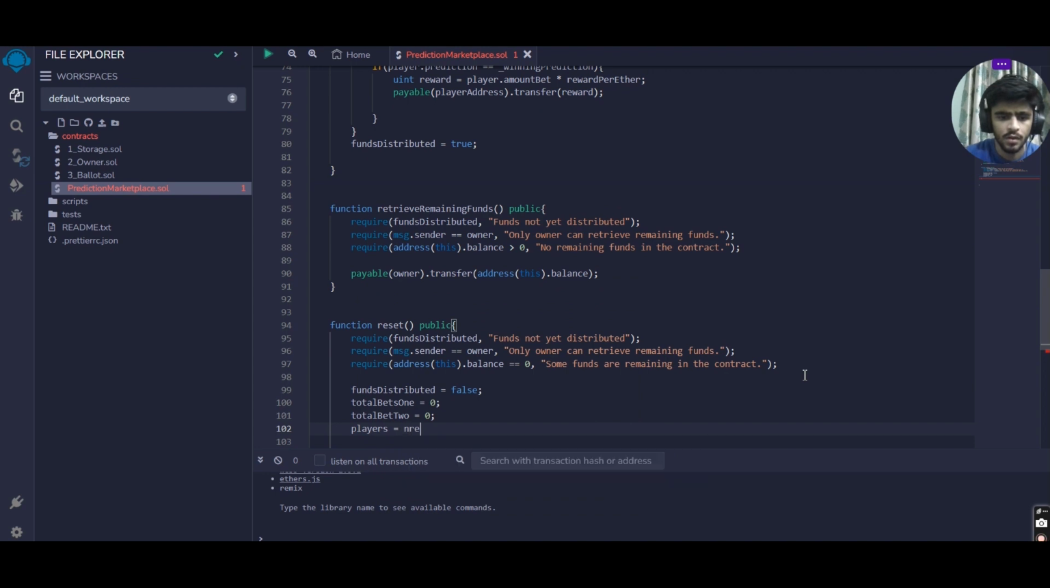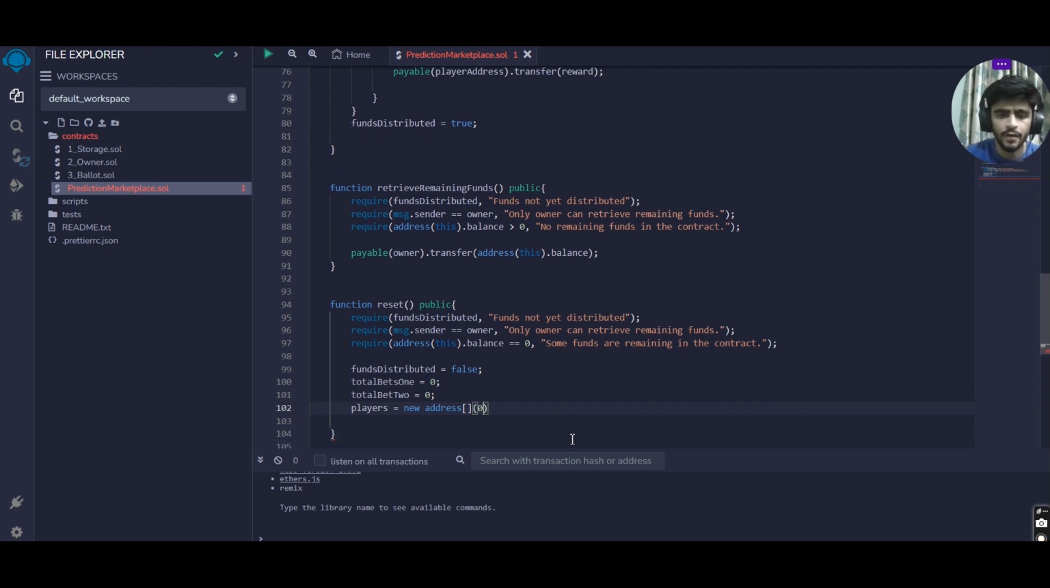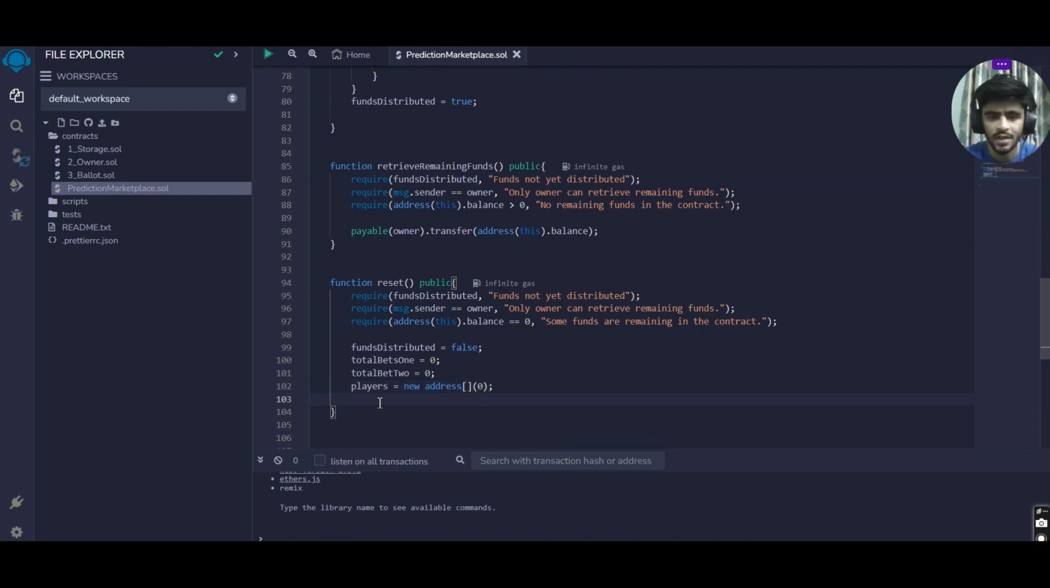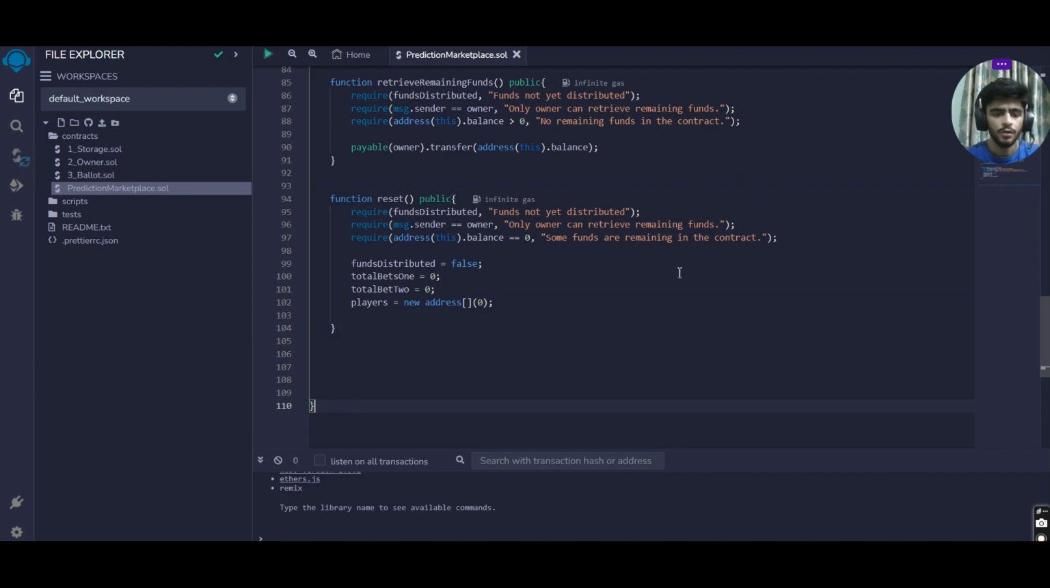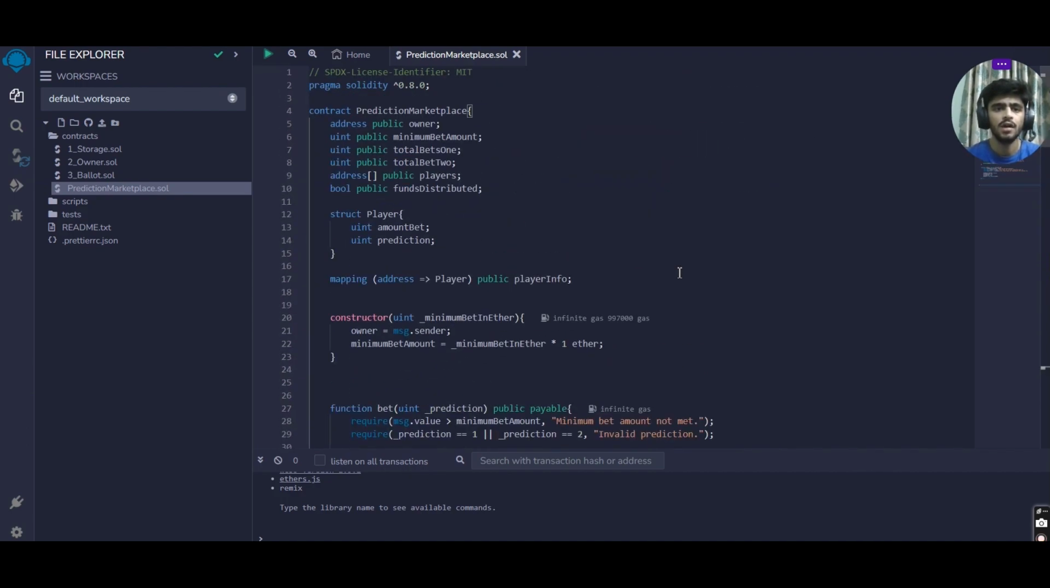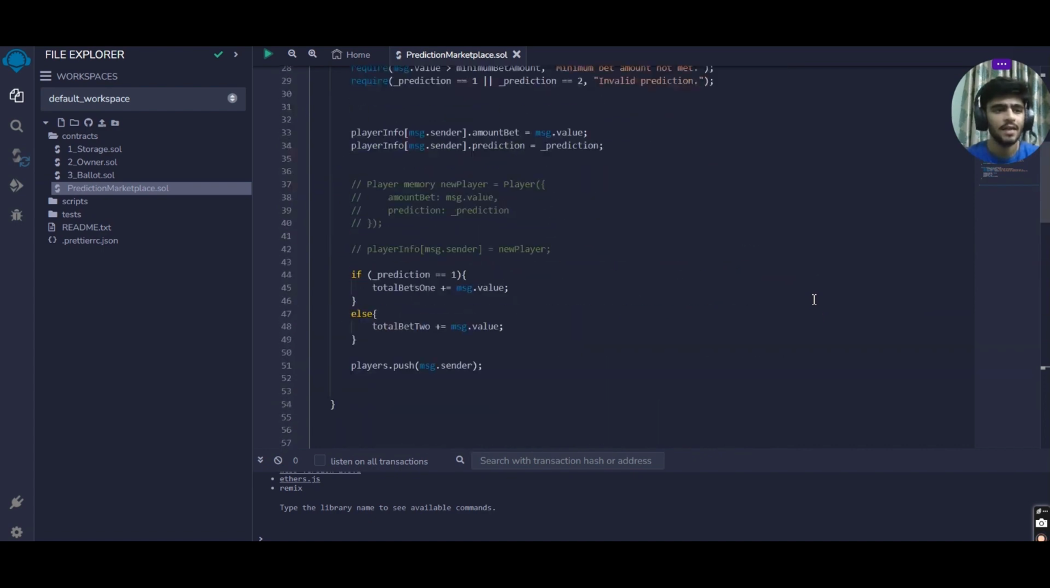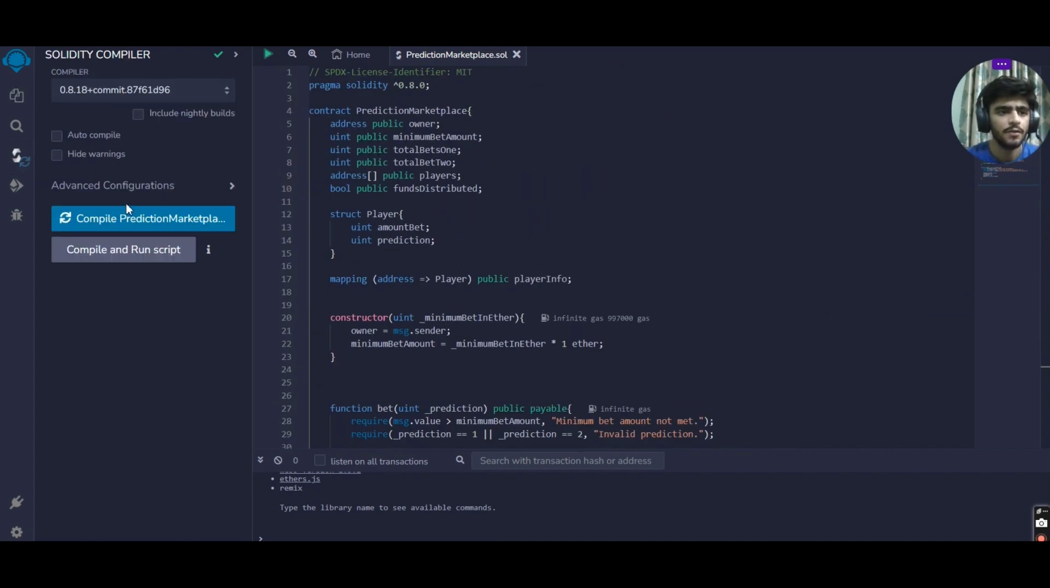And you create a new array, because we are using the new keyword to create a dynamic array, we need to provide an initial size, and let's provide the initial size as 0 only. So that means we have created an empty array using the new keyword, and that's all for this smart contract, guys. Let's now demonstrate it.